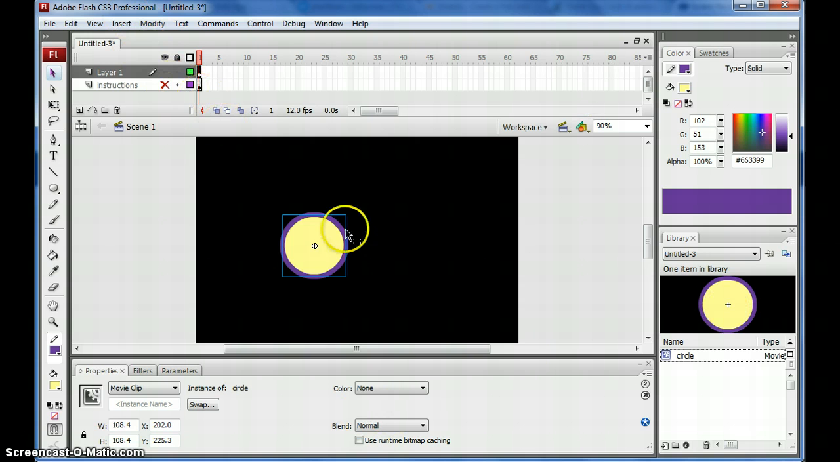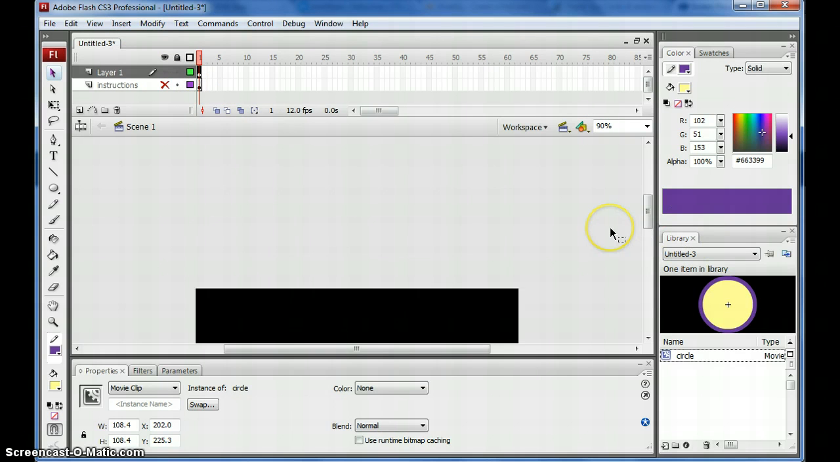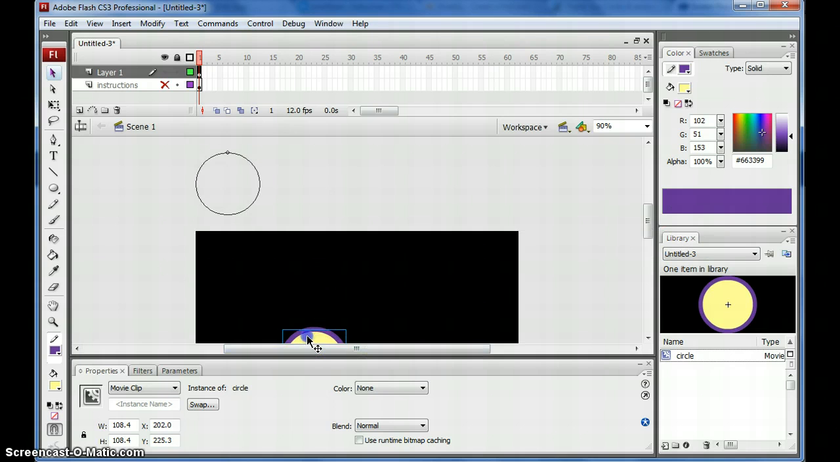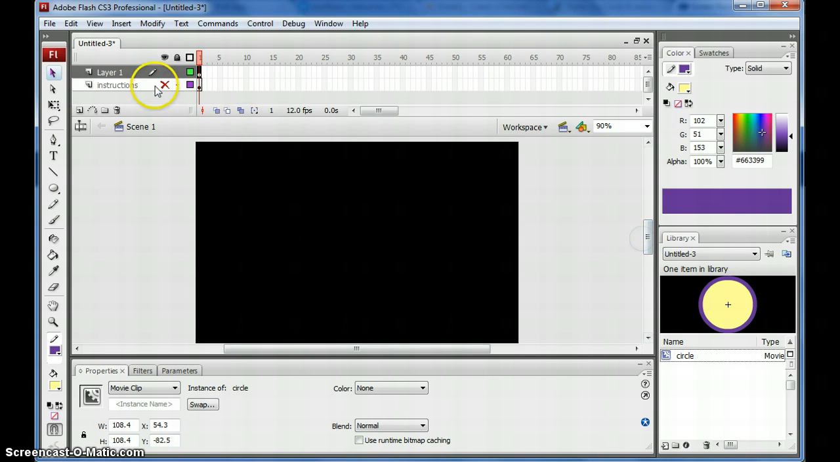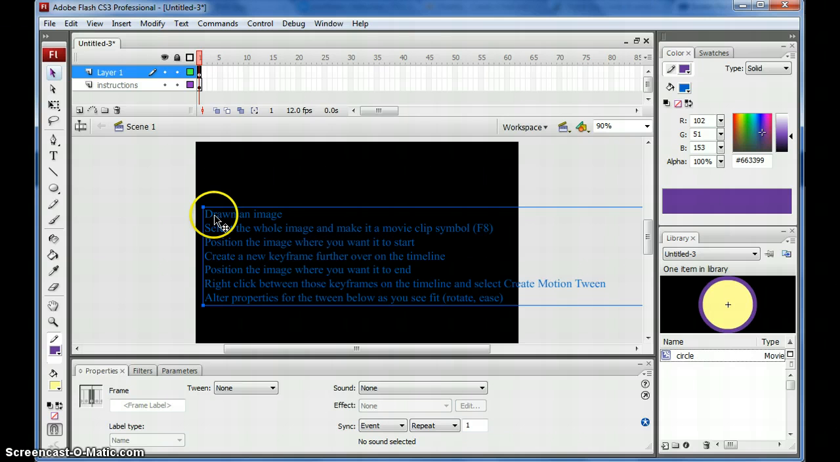And then I'm going to move it off the stage, so let me scroll up, you can see that. I'm going to move it off the stage because I'm going to animate it so it comes down. So I'm going to uncover the instructions again. We've done this already, and we've done this already. And I've just positioned it where I want it to start.